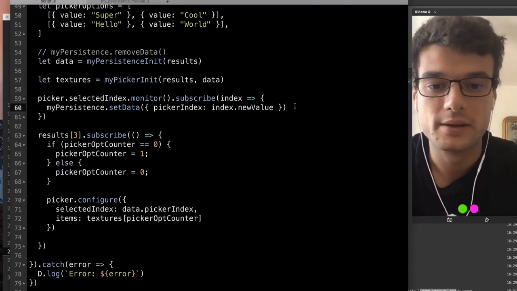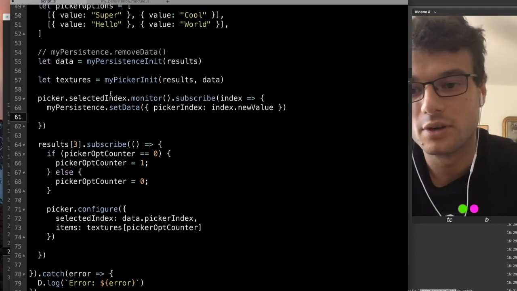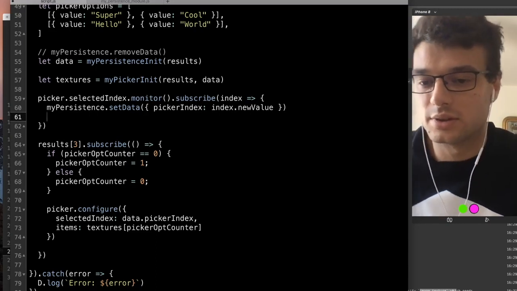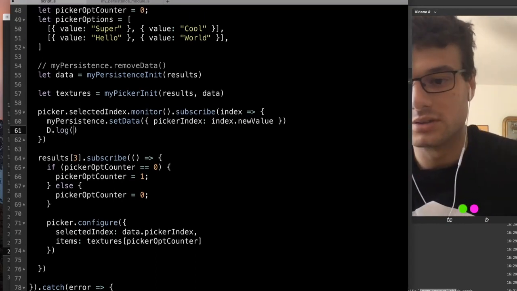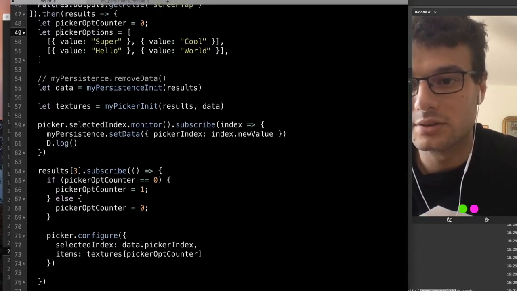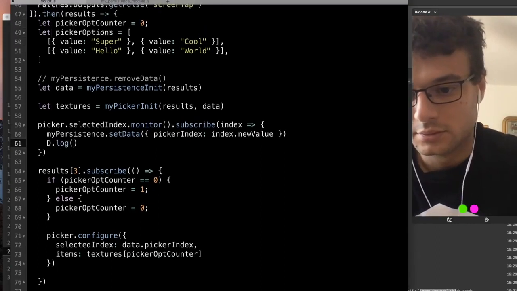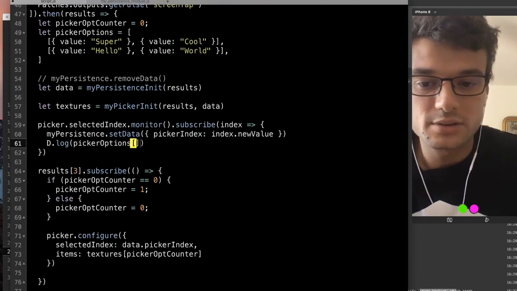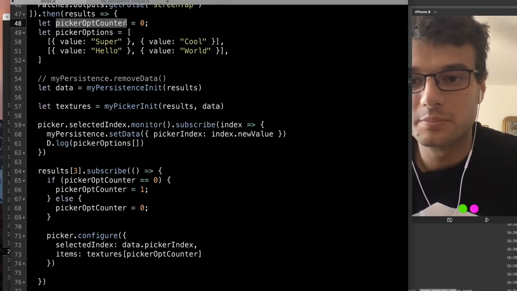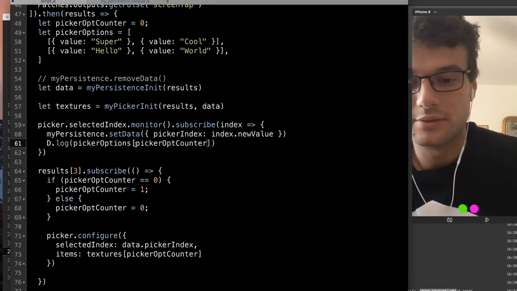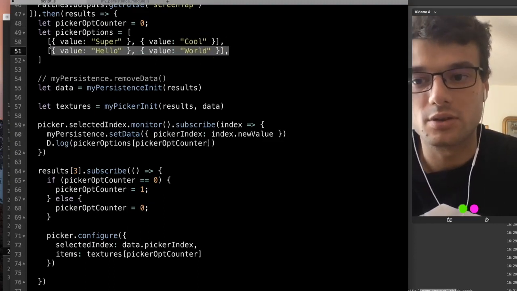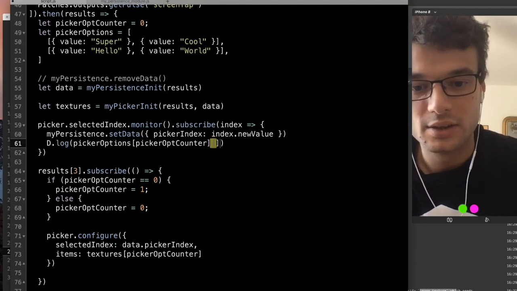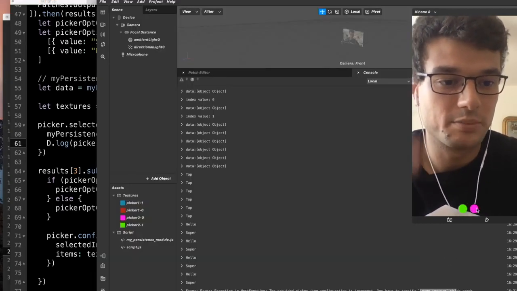Now, what I want to do is, when I pass from one index to another, print that value to see if the project is working, if I'm really changing from one value to another. Okay, so we can do this. Print picker options, because we want to print the options with the picker counter, which lets us know if we are using counter 0 or counter 1. And then we use the index of the current picker which we are in.